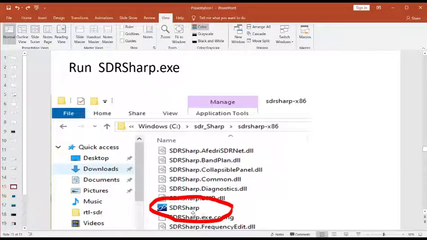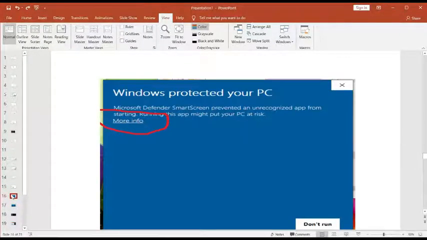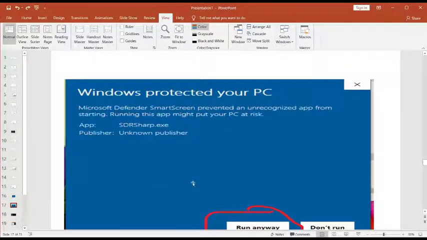Now you can go back into that folder and run SDRSharp. You may want to make a shortcut to this and put it on your desktop, but this program right here is the actual software. Alright. Now I got this popping up on my PC. You just click more info, click run anyway. I actually got a new computer and I deleted any of the McAfee antivirus crap, and now it runs a lot better. So get rid of all that crap off your computer.